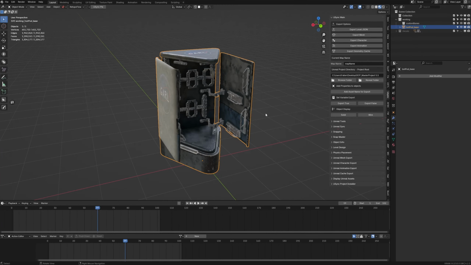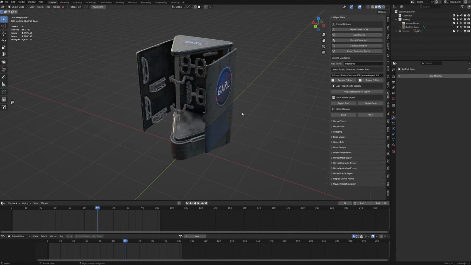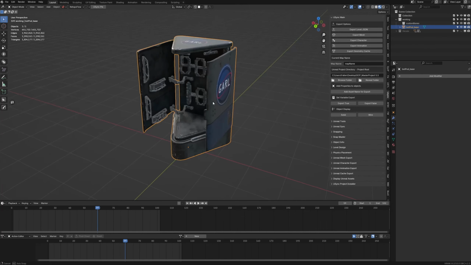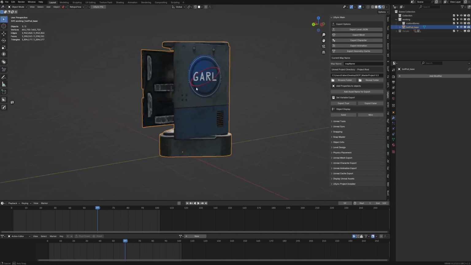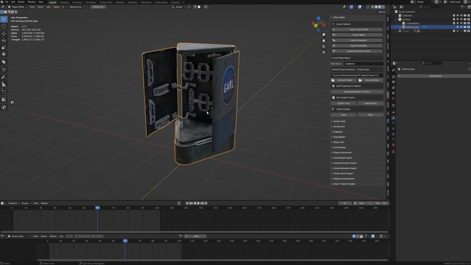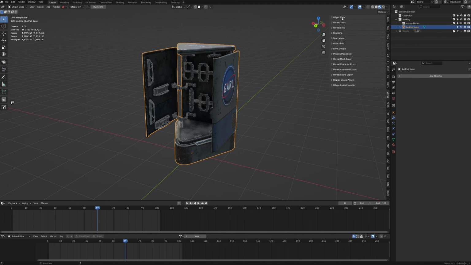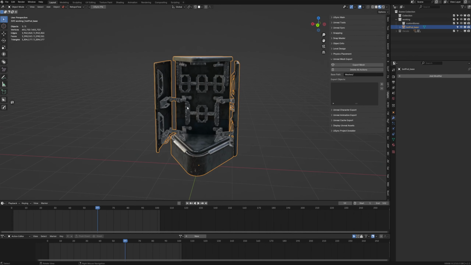All right, so let's talk about the Unreal Mesh export. This is the way that you export and sync static meshes. I have the static mesh here that I want to send over to Unreal. One of the first things you need to do is make sure that your project directory is set inside of USync main. Mine is. Perfect. Now let's go down to the Unreal Mesh export.